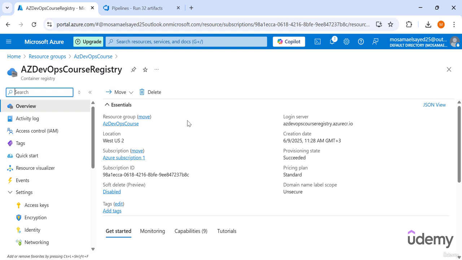In the next lecture, we will create the container app service and we will create the release pipeline for it. See you in the next lecture.